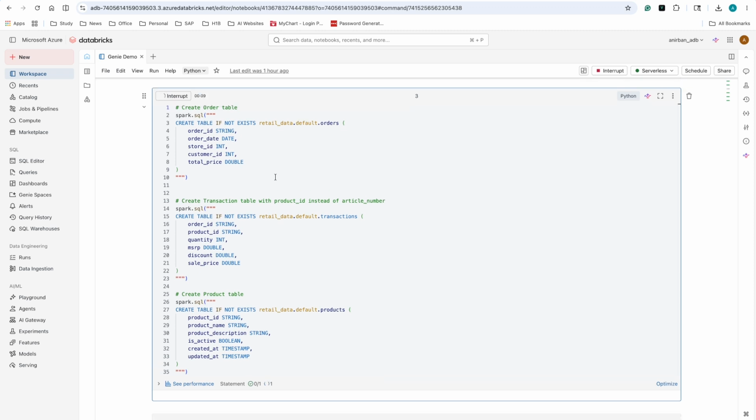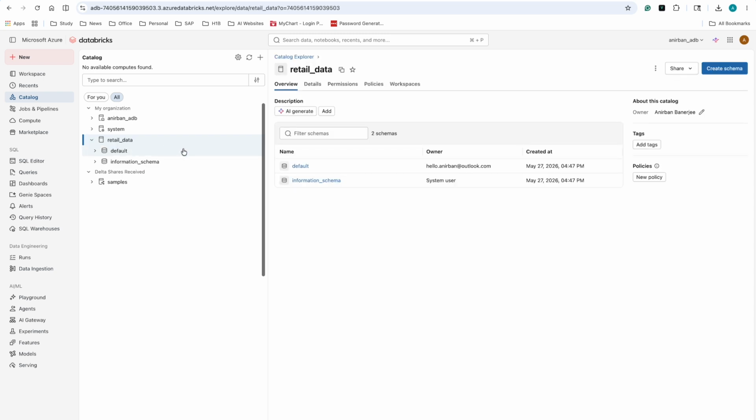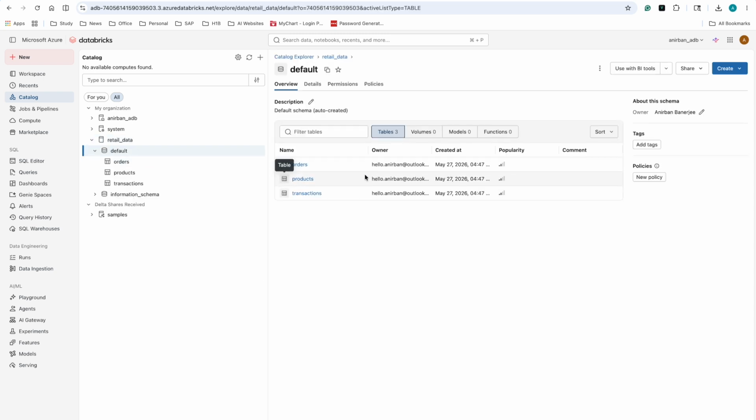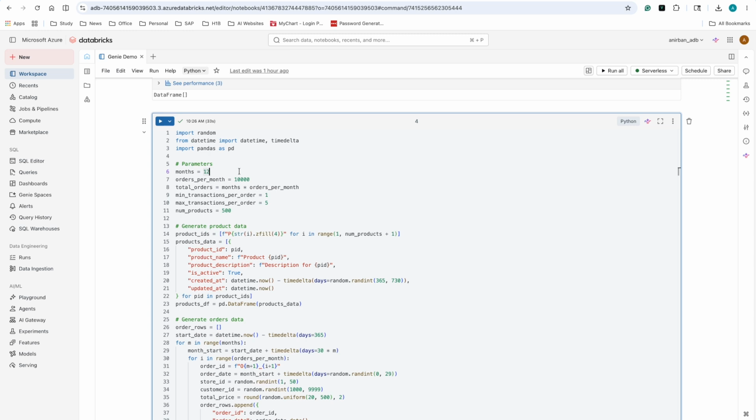I'm running the table creation script. So let's go to the catalog, and as you can see in the retail default, there are 3 tables that have been created. Now I am going to populate these 3 tables with some random data.